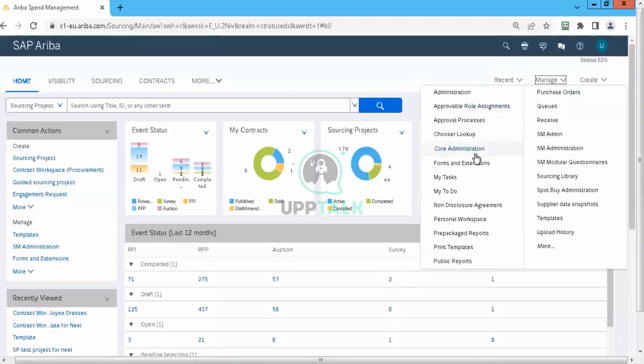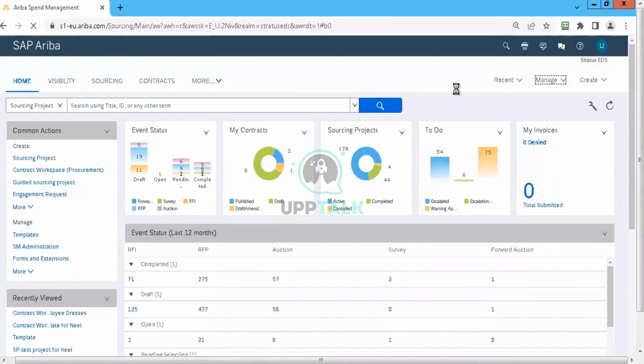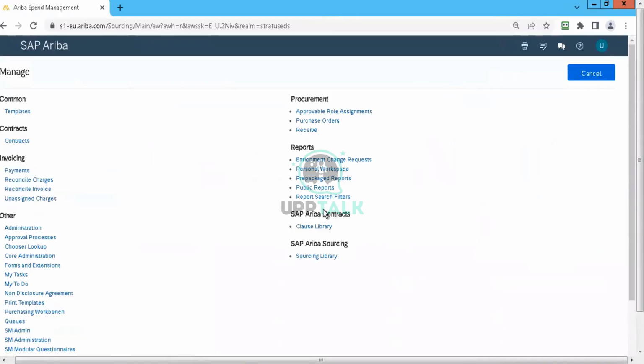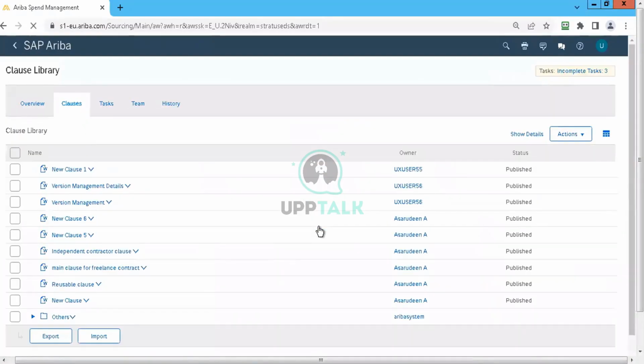Can you see it anywhere? Clause, clause, clause, no. More. Let me click on the more option. Here you can see SAP Ariba contracts. Here you have the clause library. In this clause library, you maintain all the clauses.